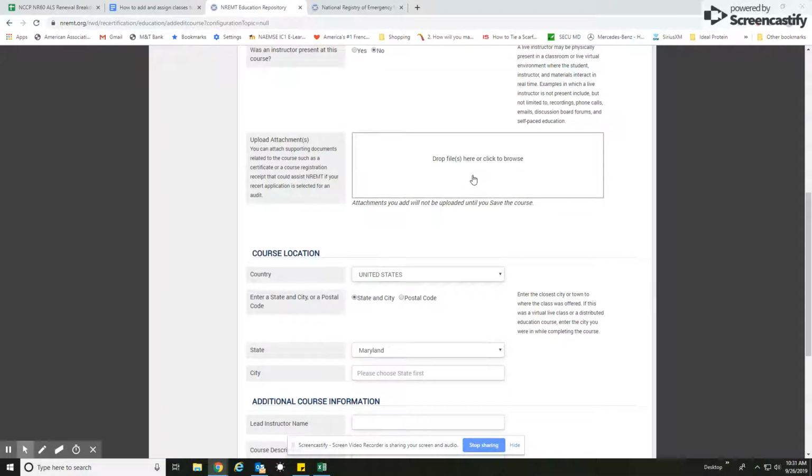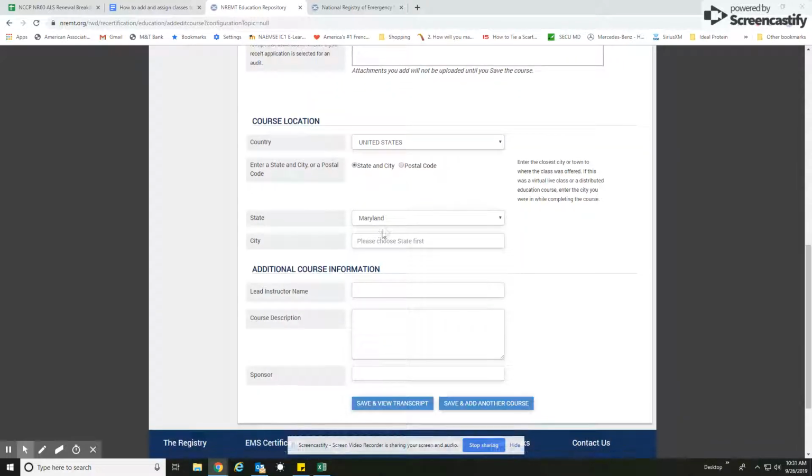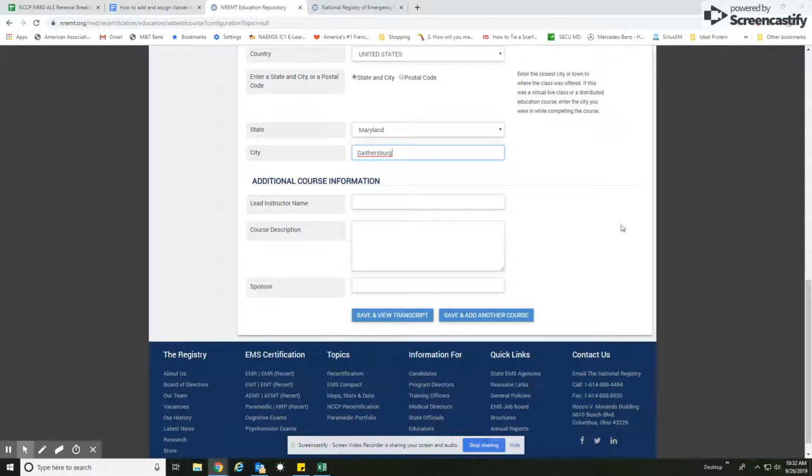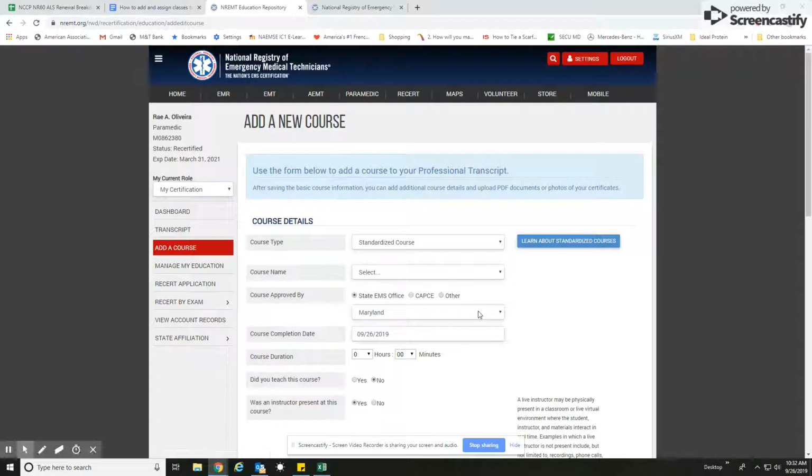And I can add Fire Rescue 1 certificates in here so that National Registry has them. They want a location. If you did it at home, you can put your home down, but I'm going to put everything down as Gaithersburg. So that's all our local stuff. Our national stuff is in, our local stuff is in. Now we need our individual classes.